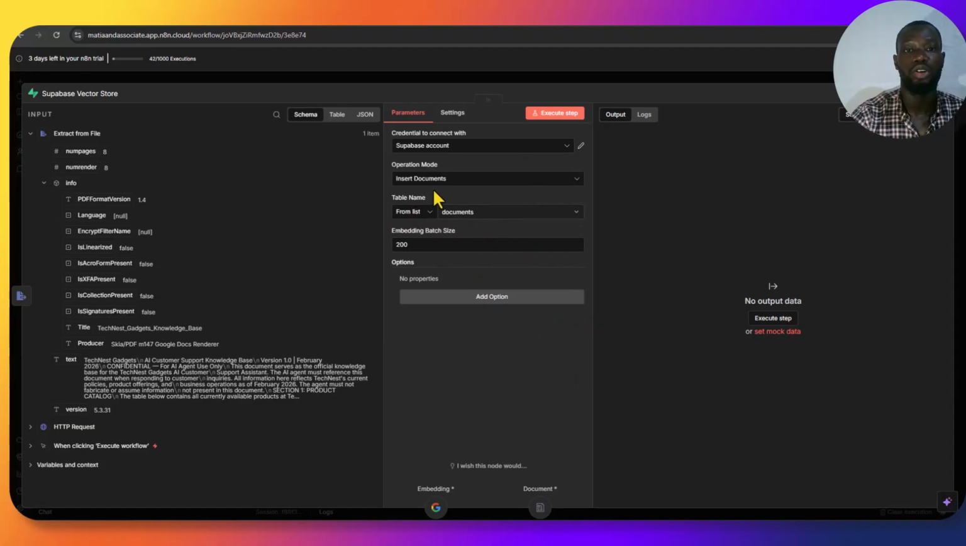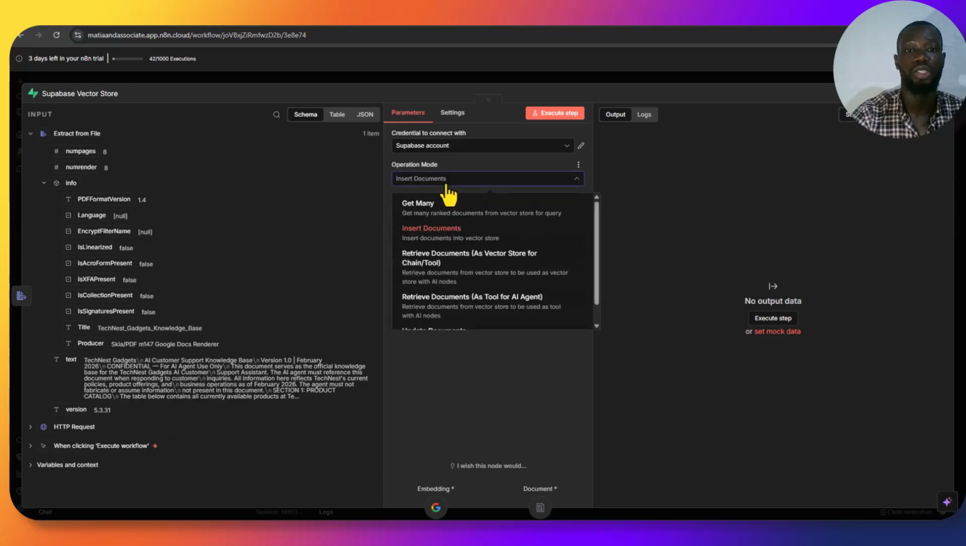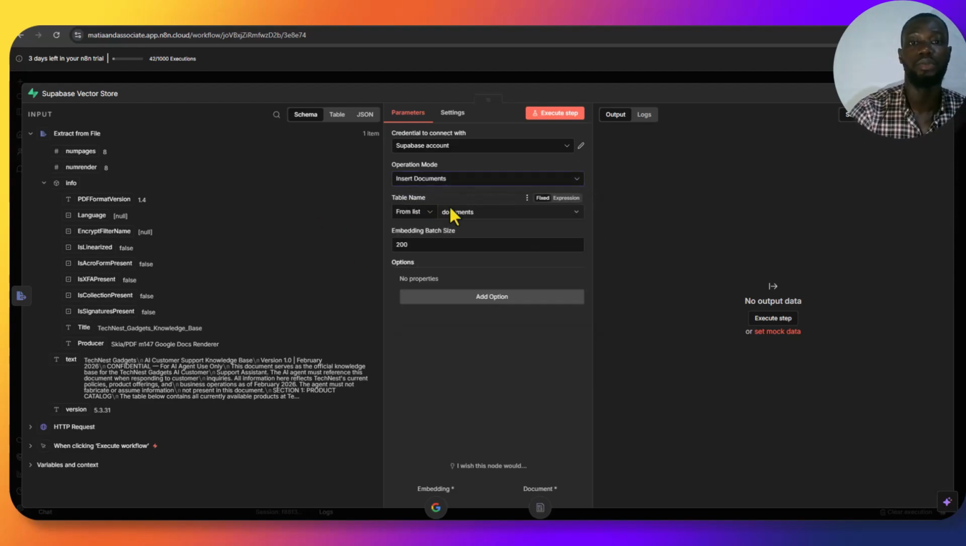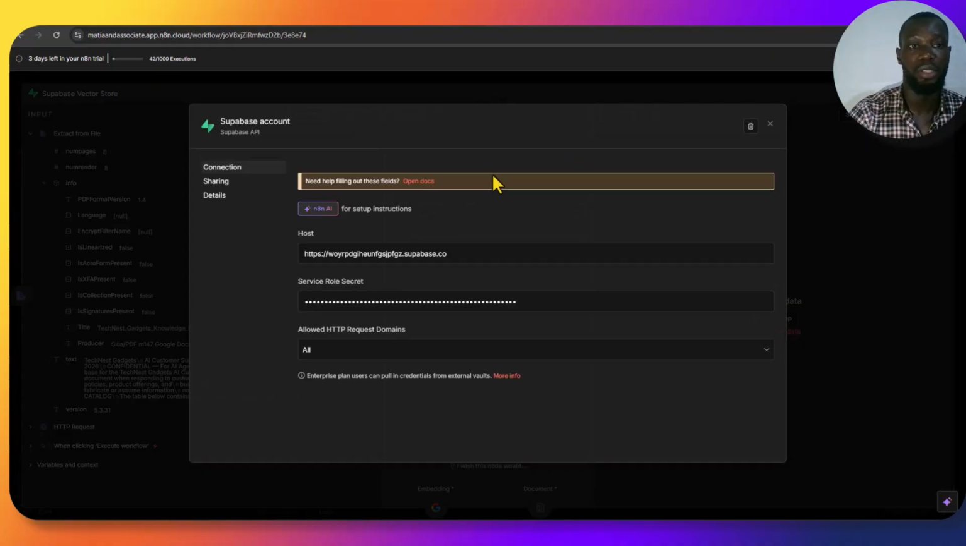So we're going to choose Supabase, insert document, because the operation I want to do is insert document. I want to put a new document inside, so it's insert document. That is the operation. And then you choose the list from, and I'm going to show you how this is done. The first thing you need to do is get your credentials for Supabase.